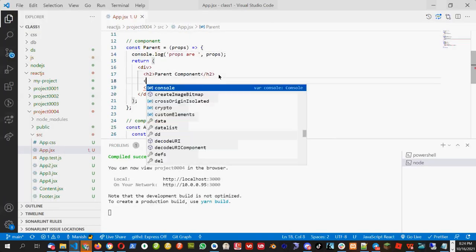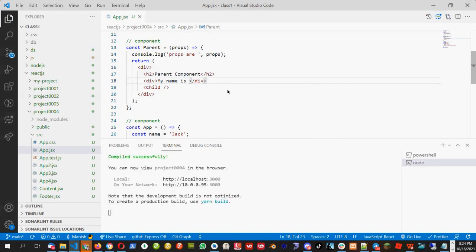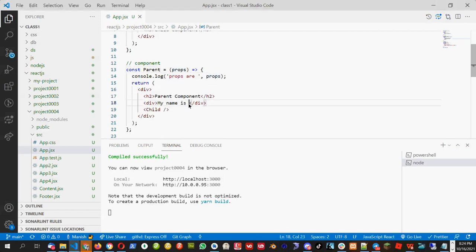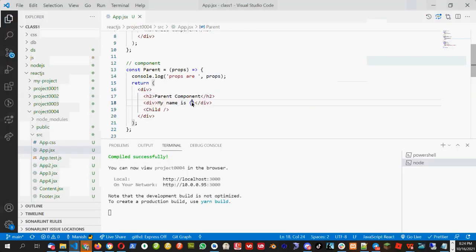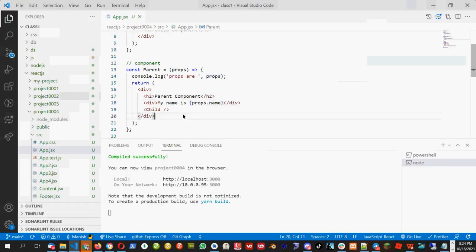So here I can write, my name is, and since name is coming as a variable in the props, props is the object and we have to display the name. So I will put curly bracket. Why am I putting curly bracket? Because I want to display the variable. And which variable do I want to display? I want to display the name. Name is under which object? It is under the object props. So I can say props.name. When I say props.name, you will see my name is Jack is coming here.